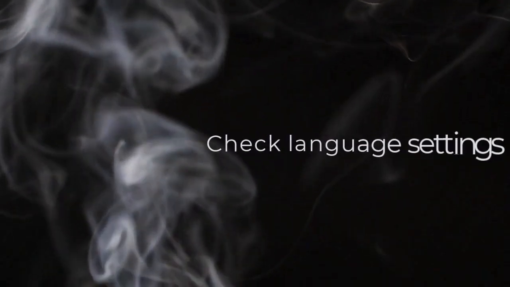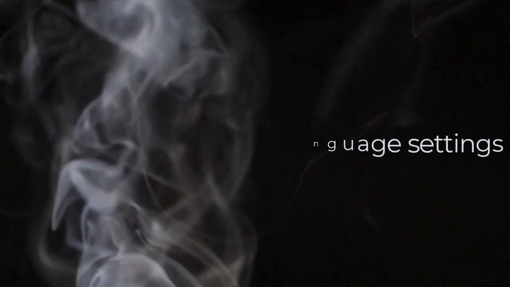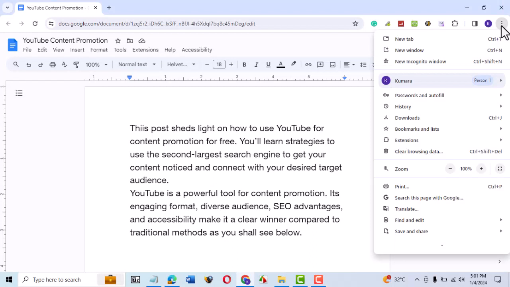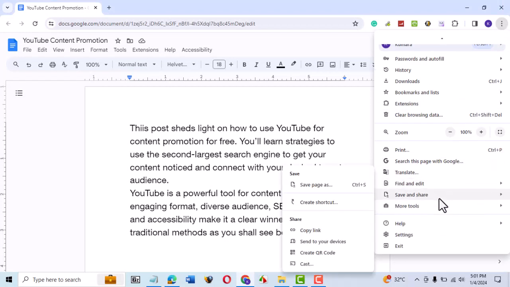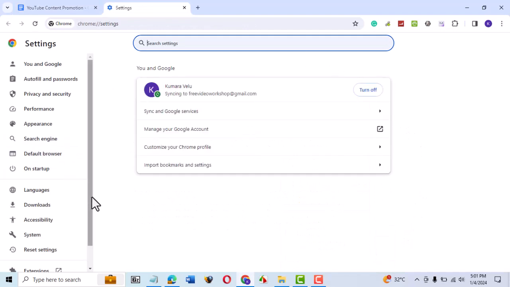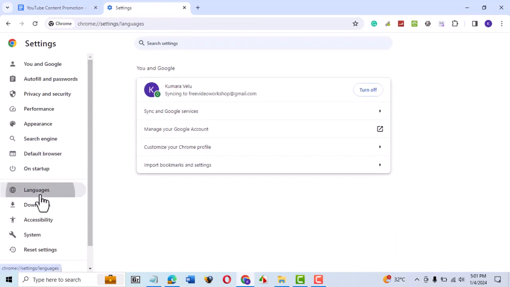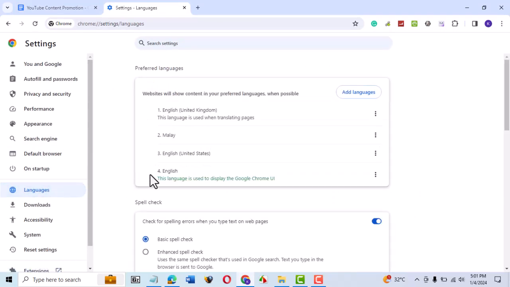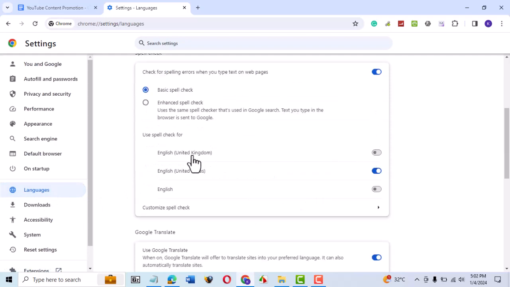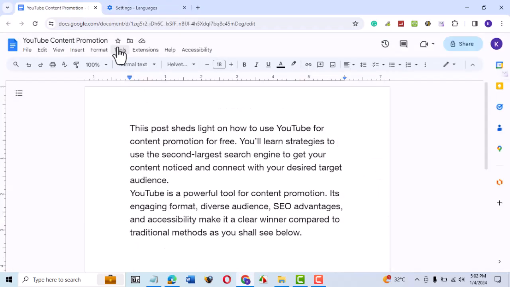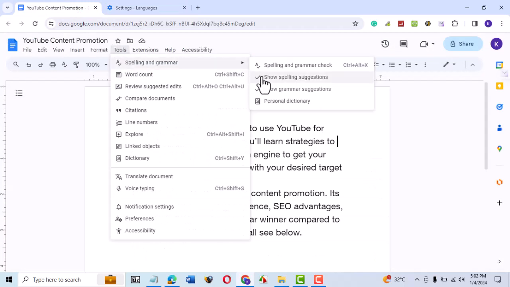Next, you want to check the language settings. In Chrome, go to Settings. On the left panel, choose Languages. Under Spell Check, enable all the languages you've set. Then reload the Google Docs page. Then go to Tools and enable Spelling and Grammar.